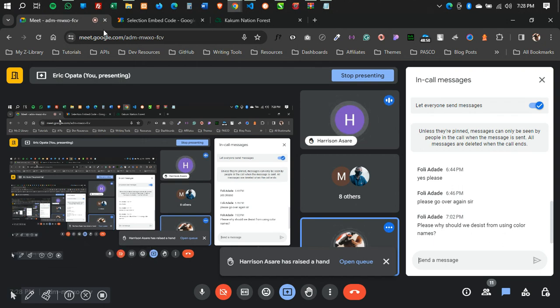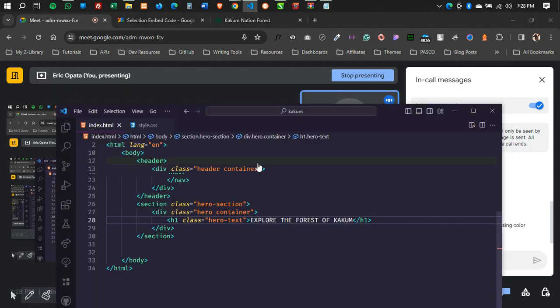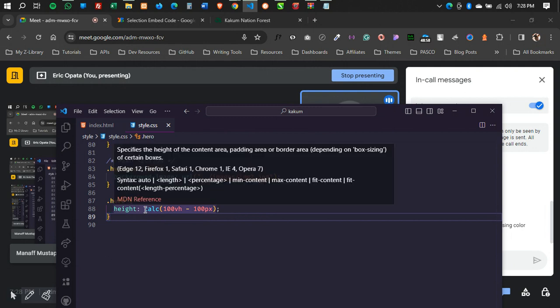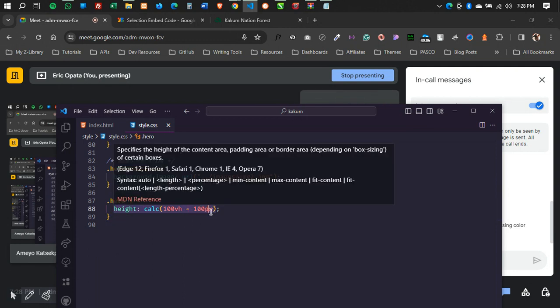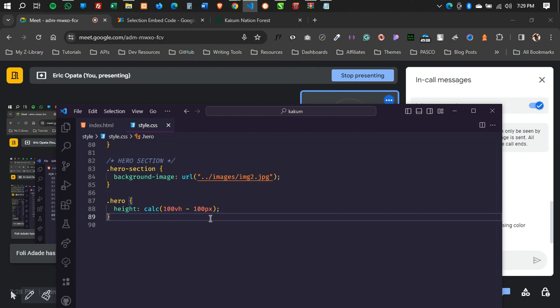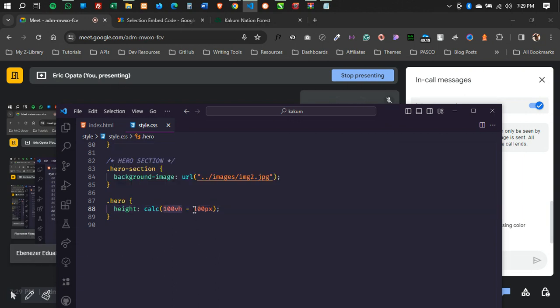Hello, sir. Sir, please, I saw a certain minus 100 pixels in your CSS. Yes. Were you in yesterday's class? No, sir. Okay, so that is why you are lost. This is a CSS function, and it helps us do calculation. With the calc, what we are doing here is calculating the viewport height. Do you understand the viewport height? Yes, sir. So we are calculating the viewport height and then taking 100 pixels from it, and the result should be for what? Our hero section. Are you getting it? Yes.